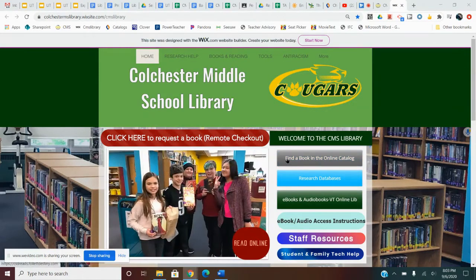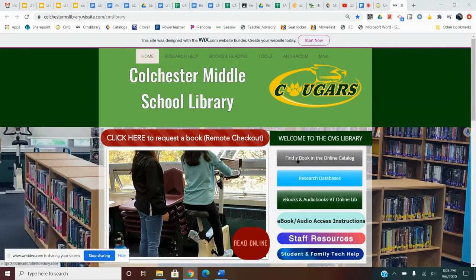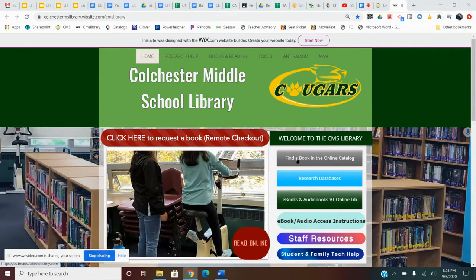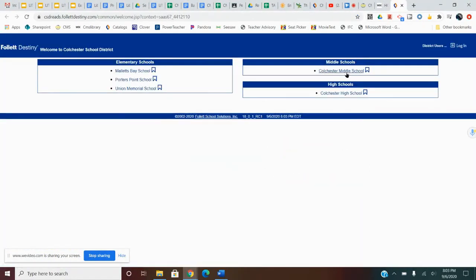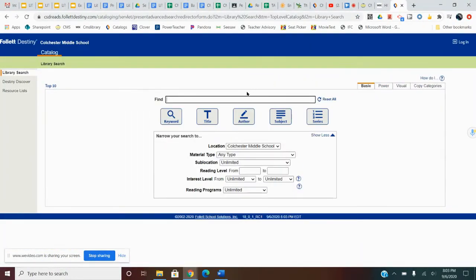So, the first step is to make sure the book that you want is available in our library. So, click on Find a Book in the online catalog, click Middle School, and then you can search for your book. I could type in anything that I want, but if I know a specific title that I want, or if I know an author that I want, I could type that in and choose title or author.